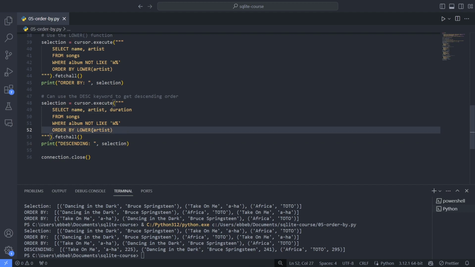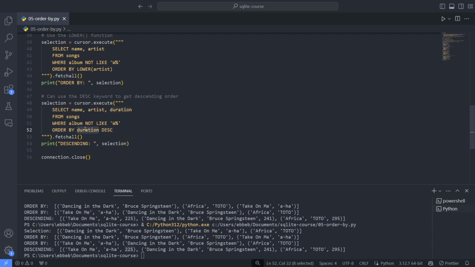So first of all, let's just switch this to duration, and here you can see the default behavior is that the smallest ones come first, 225 seconds, and then 241, and then 295. So this is ascending, going higher. If you want it to be descending, then you can add here the desc keyword. This is just shorthand for descending. This is added after you have the order by and after you're choosing what to order by, then you can use it in descending mode. Running this, you get the opposite direction.